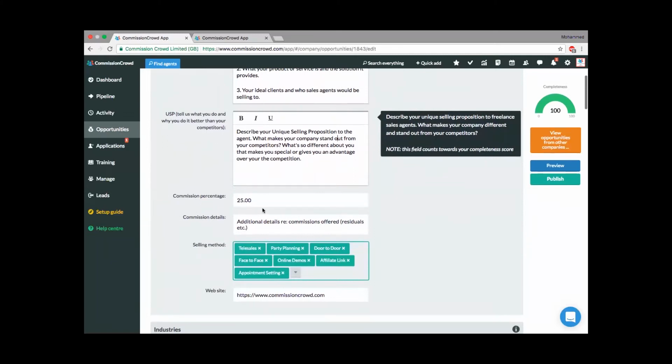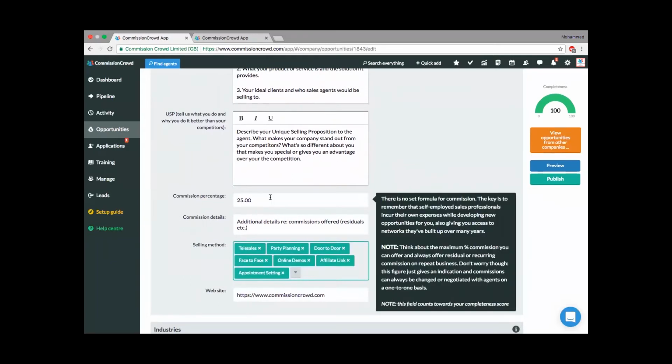Following on from that, you get the commission percentage. With the commission percentage, you will specify the commission that you're offering. Don't worry about what other companies may be offering on the platform. You know your margins better than anybody else. And the aim of the game here is to be as generous as you can with the agent. The more generous you are, the more the agent will want to work for you.